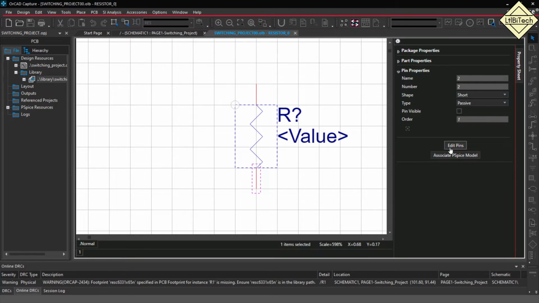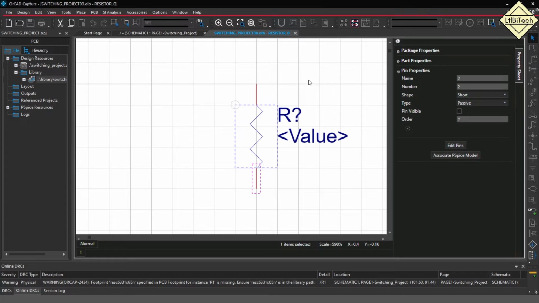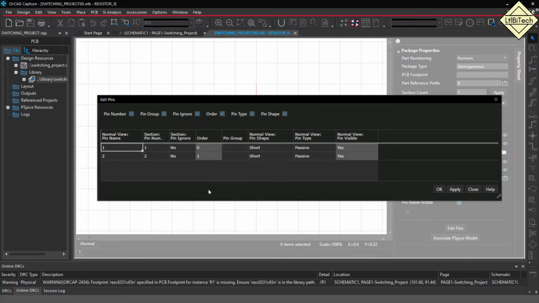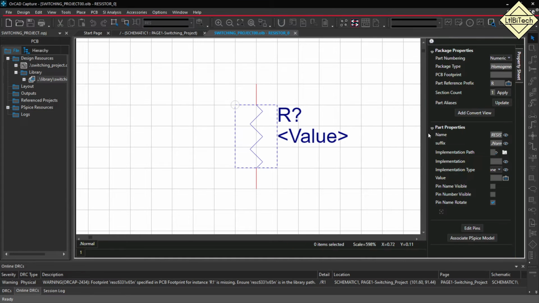Otherwise you can go to edit pins. You just click outside and select the edit pins here, and you can see the pin numbers here. So the pin numbers are 1 and 2. We expect the same pin numbers in the footprint also. We'll open the footprint and then we will cross check.